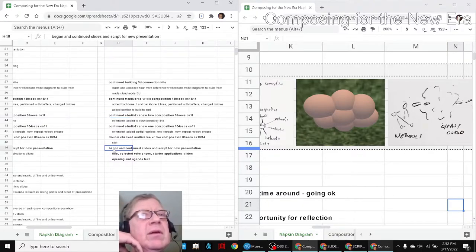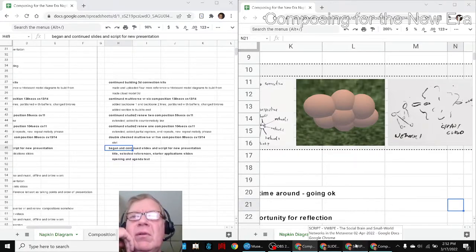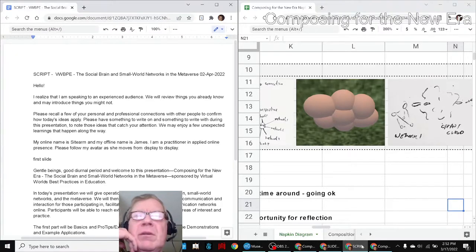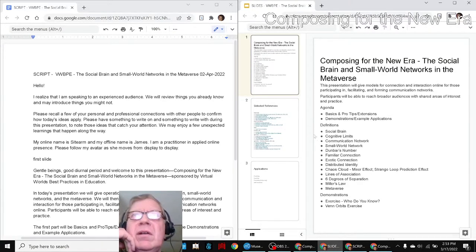Then we came back to our Metaverse work, and we started our script and our slides for what these 3D connection kits are going in. So that looks like this. This is our opening script, and these are our opening slides.